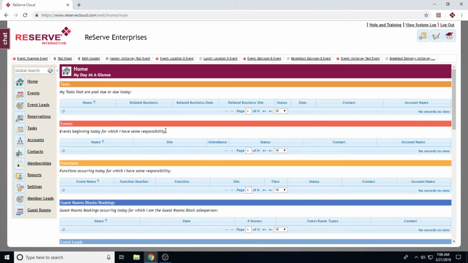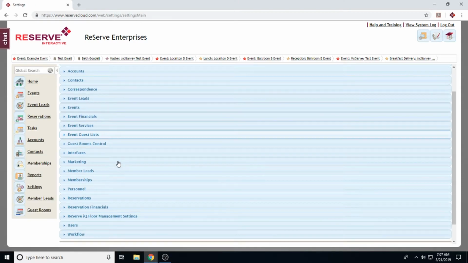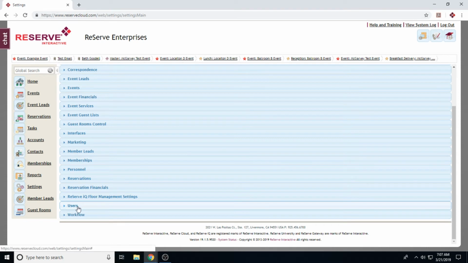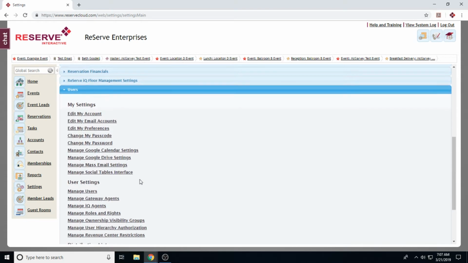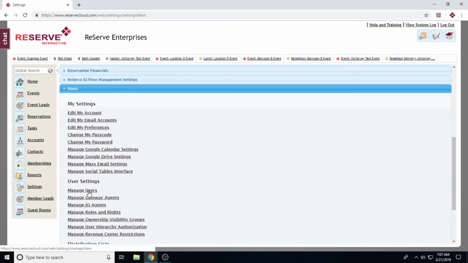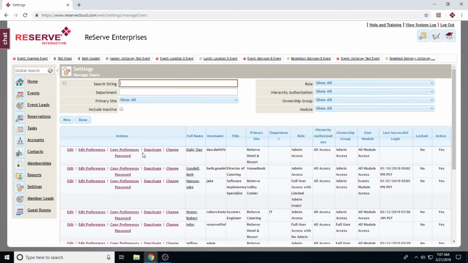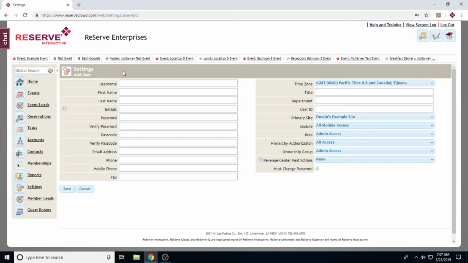I'll be showing you how to add a new user to your Reserve Cloud account. To add a new user, click the Settings button in your navigation bar, and then scroll down to the Users tab. Click on that tab, and then click on Manage Users. On the Manage Users page, click the New button, and this will take you to the Add User screen.